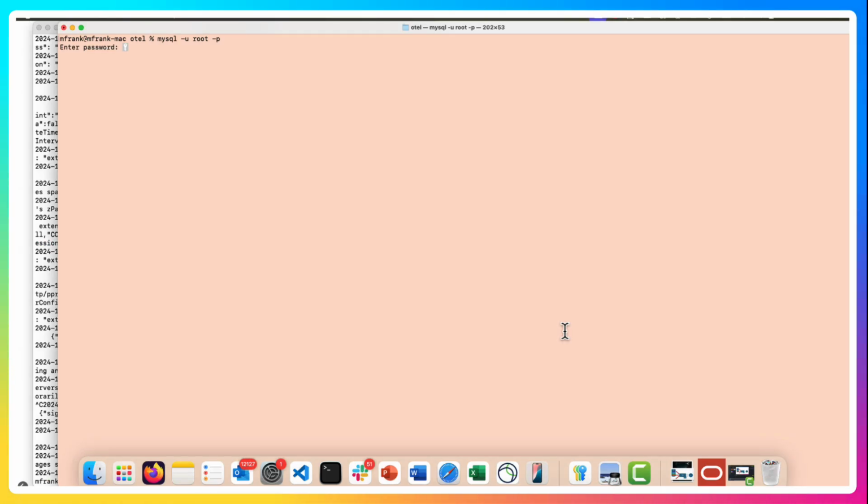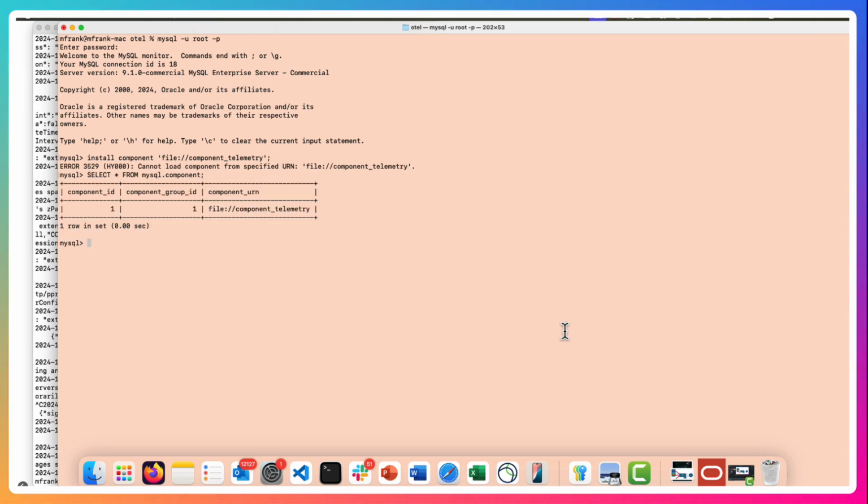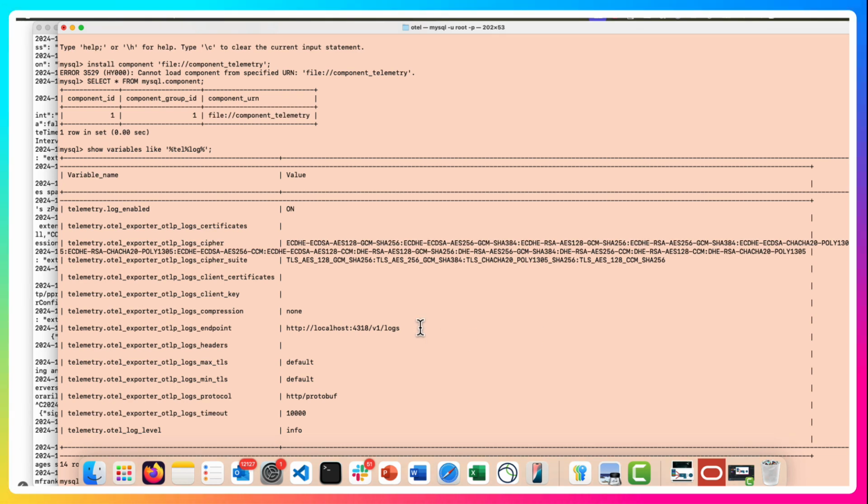All right, so let's look at a few things. So let me log in. First of all, I ran INSTALL COMPONENT file://component_telemetry. Now it's already loaded. If you wanted to know what's loaded in your components, you can tell that. And once I load a component, I can see the variables that it adds into the MySQL system. And so here I can see that with the OpenTelemetry exporter, I can set various things.